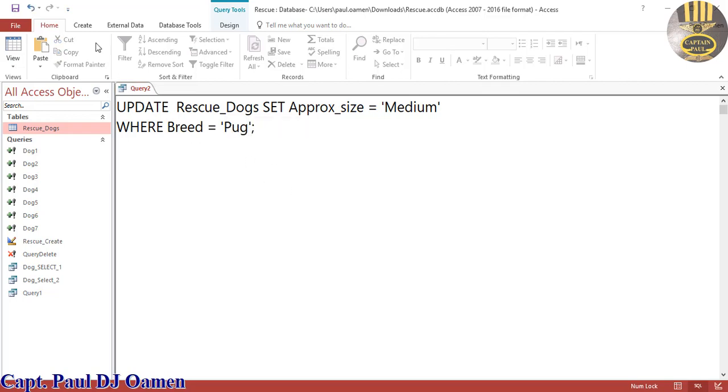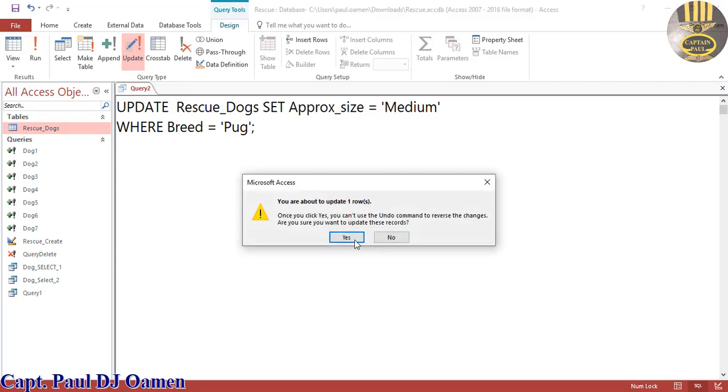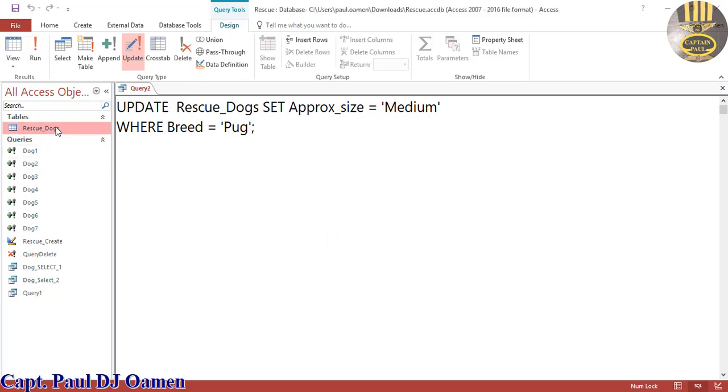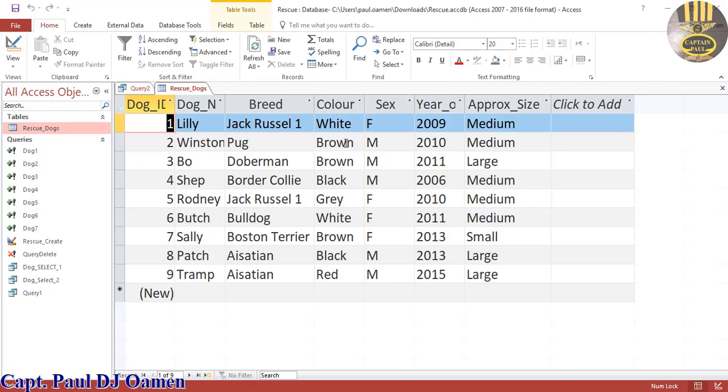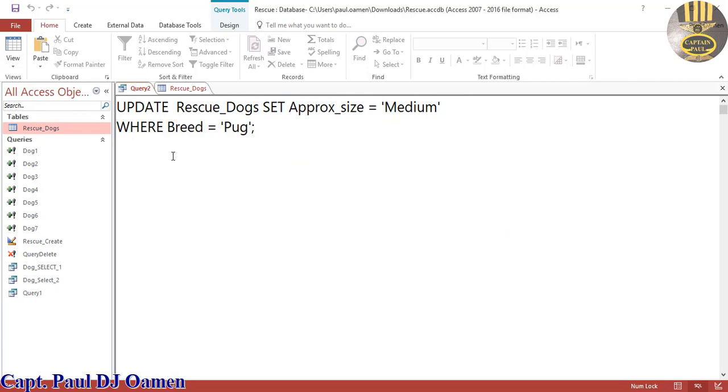So let's run that as well. Select design and click on run. Yes, I intend to do that. There we go. Let's look at that. Pug. Look at that, it's now medium. And that is how you update using SQL in Microsoft Access.